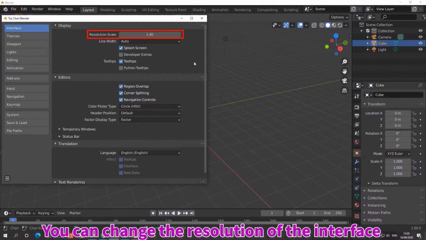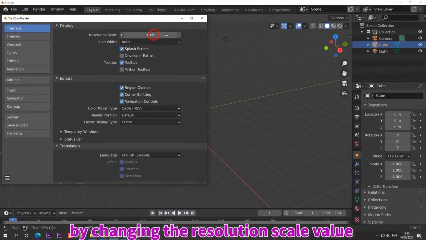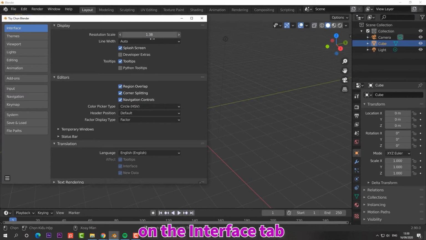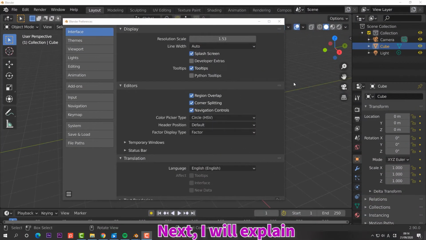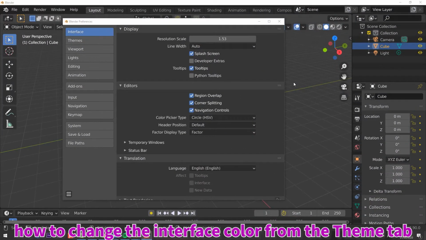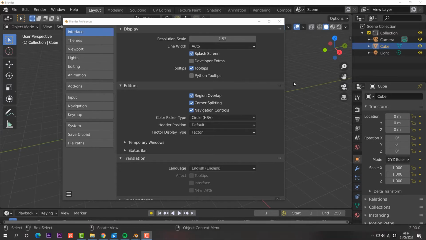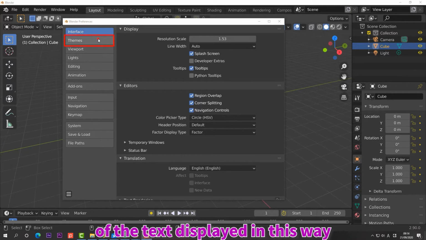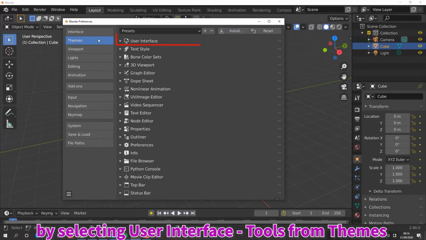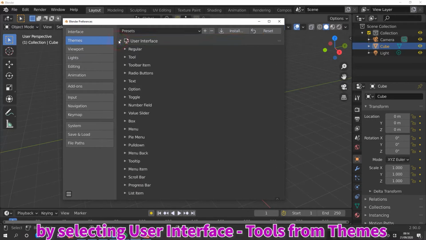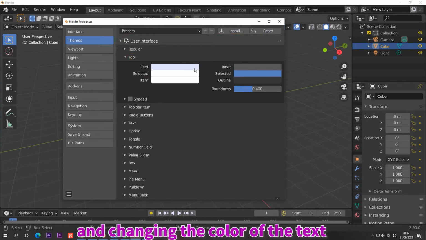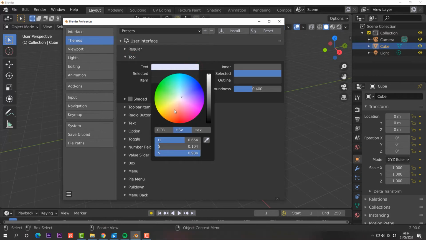You can change the resolution of the interface by changing the resolution scale value on the Interface tab. Next, I'll explain how to change the interface color from the Theme tab. You can change the color of the text displayed in this way by selecting User Interface, Tools from Theme, and changing the color of the text.